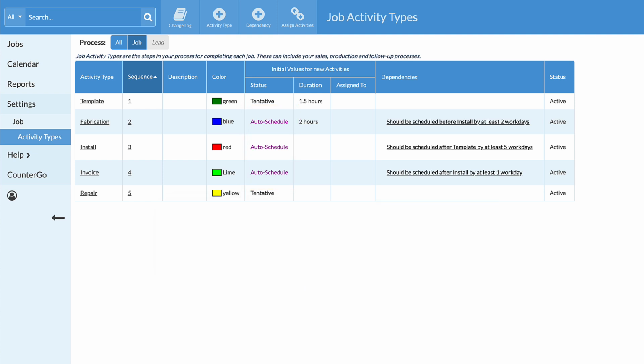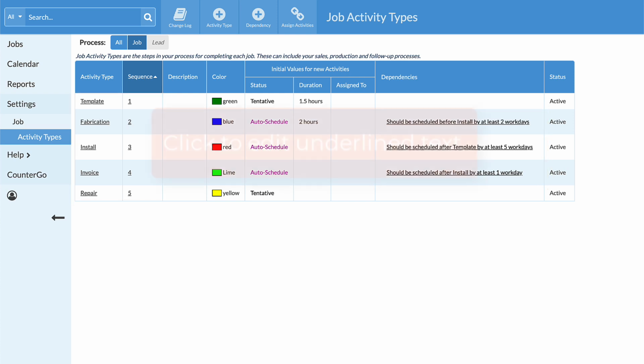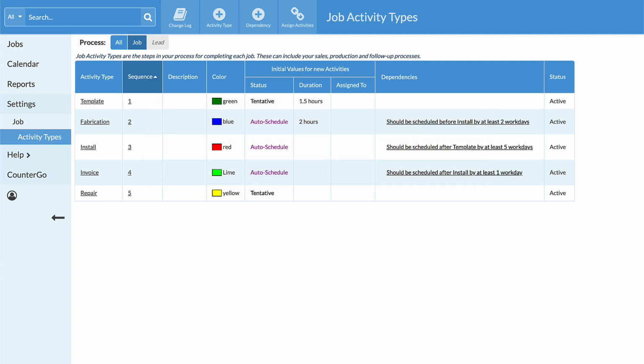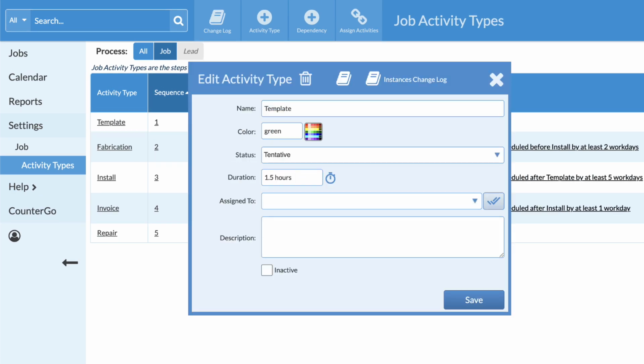Before we make any changes, notice several things are underlined on this page. When you see information underlined like this in Systemize, it means you can click on it to make edits. Let's edit the template activity. Click on the underlined name, Template. The Edit screen allows you to change everything except the sequence number and dependency.